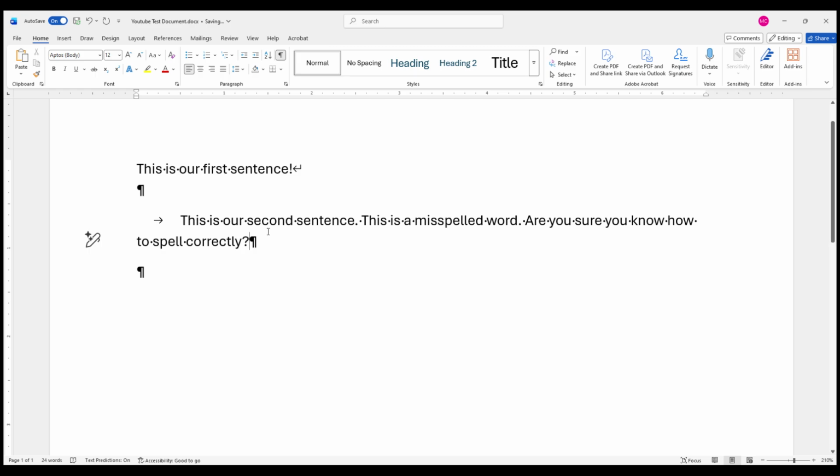So AI is a very powerful tool, but Word also has a lot of functionality built into it to help make sure that you're not adding in grammatical errors and spelling errors and things like that.